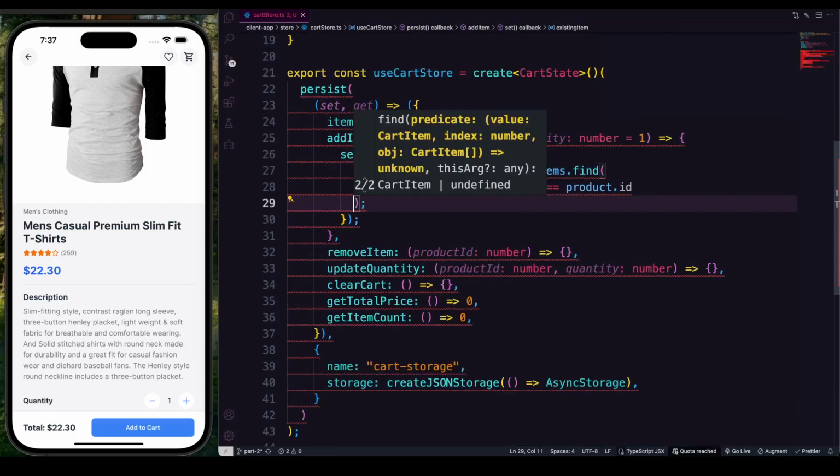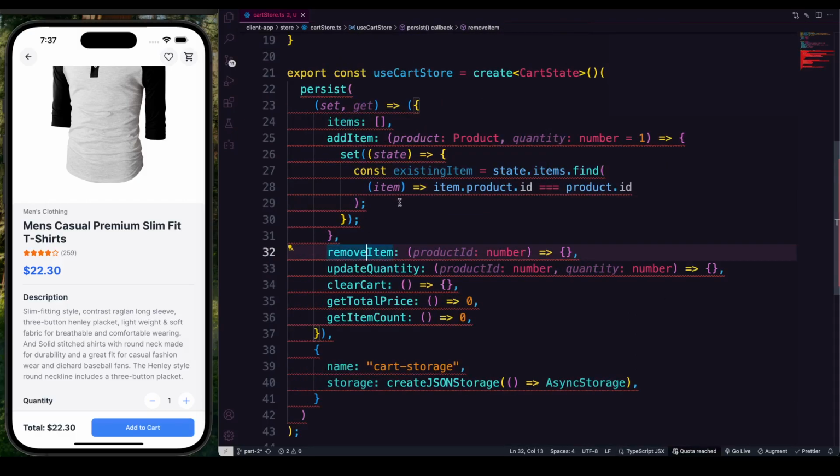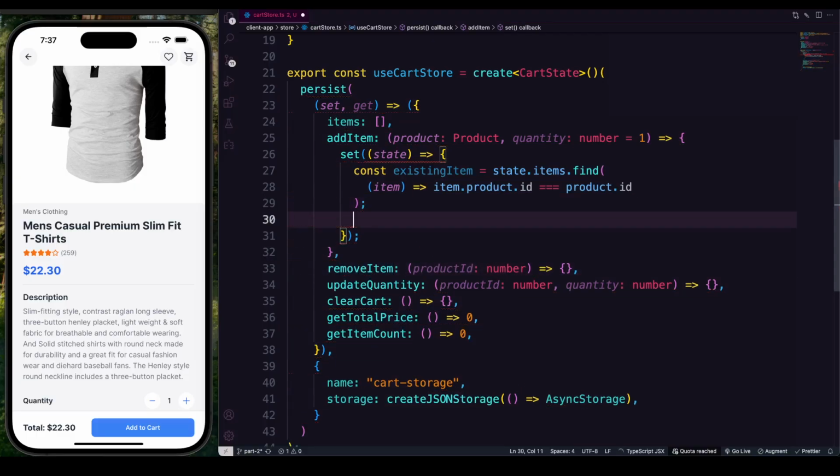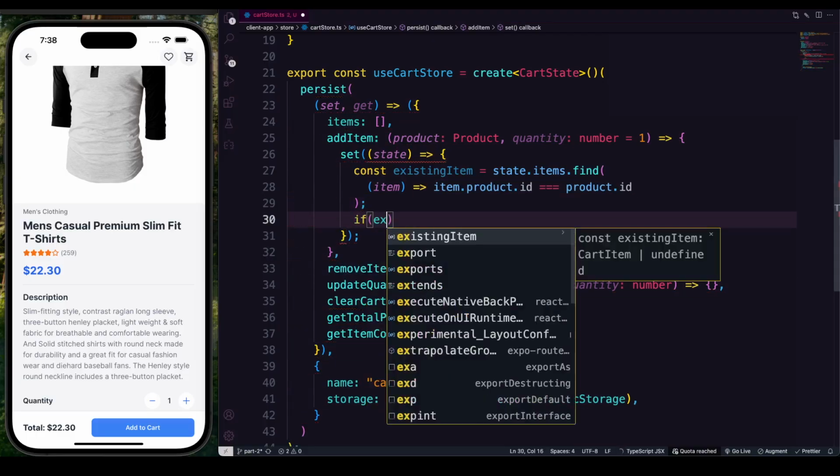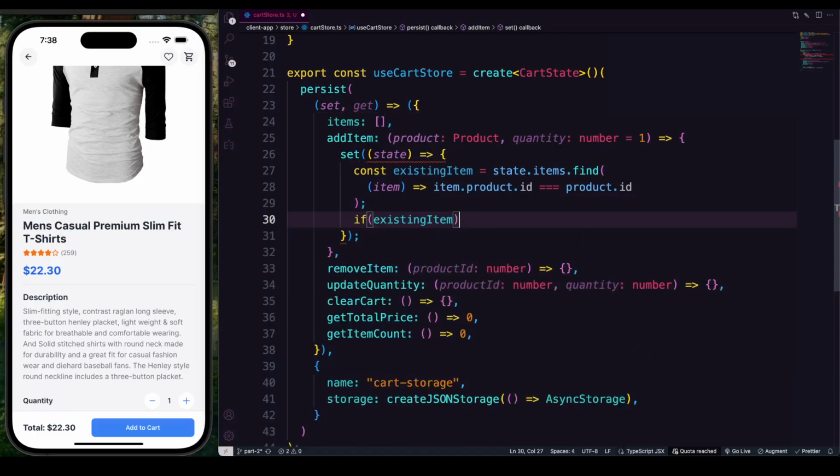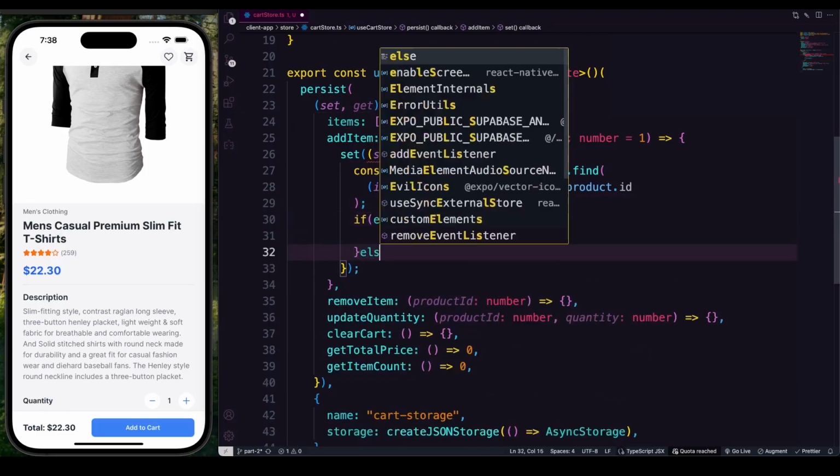So if it matches, it means we have an existing item, right? Now over here, whether we have the existing item or not depends on whatever combination we have. Now first of all, if we have our existing item, what do we want, so that would be there, and else what do we want.